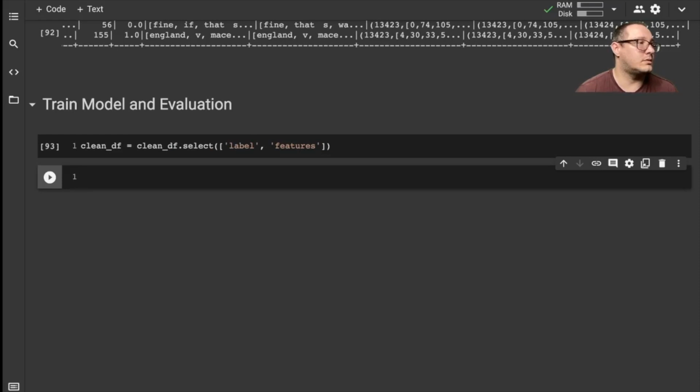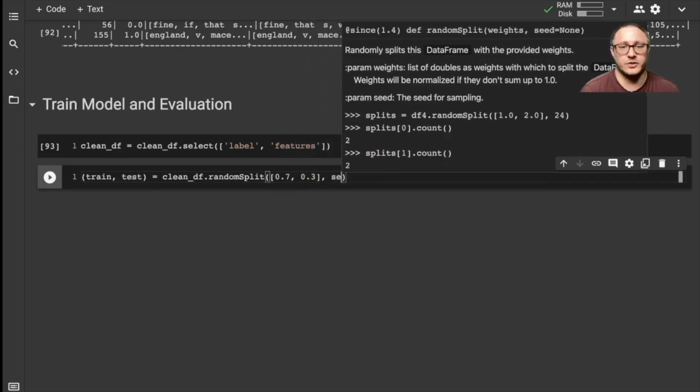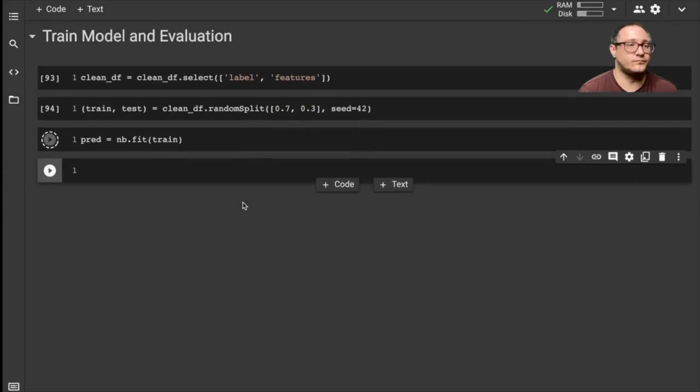So let's actually do a train test split on here. And we'll do a random split, and we'll do this on our standards of 70% and 30% with our seed set to 42. And let's create a prediction. So our prediction in here is we want to predict whether it's spam or not. And let's take a look at our results as well. And again, this may take a little bit of time to run.